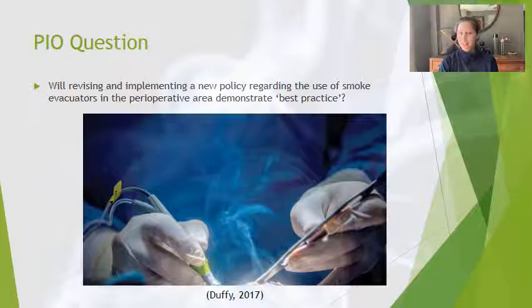For my evidence-based implementation proposal, I created a PICO question, which is revising and implementing a new policy regarding the use of smoke evacuators in the perioperative area to demonstrate best practice. Currently, my department has no policy in place for surgical smoke, and surgical smoke evacuators should be utilized in all surgical cases that anticipate surgical smoke.